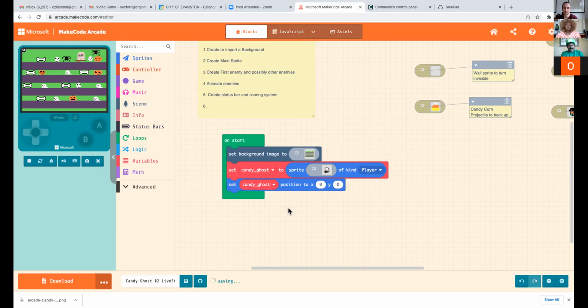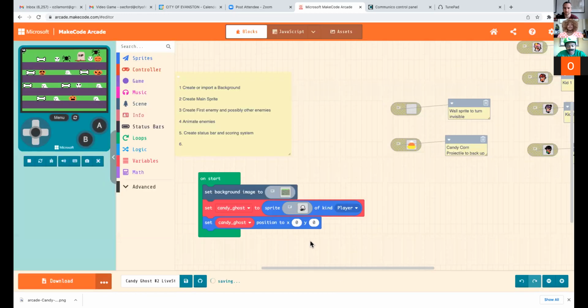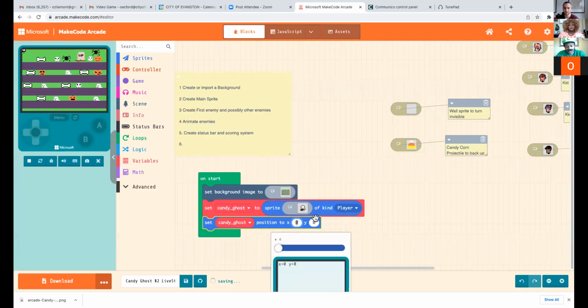All right. So right now, if we look at our game, our ghost is like up there somewhere, just kind of chilling. So we need to rectify that. We're going to give him an actual position. We're going to go here.